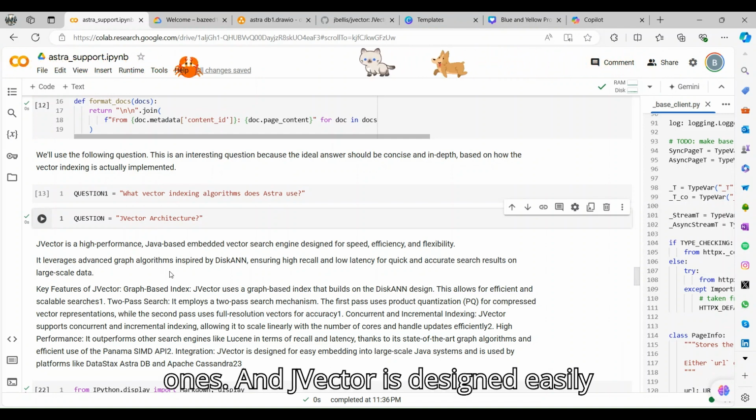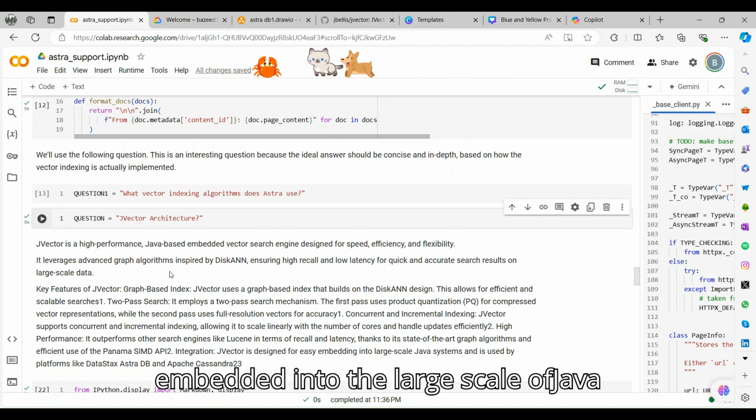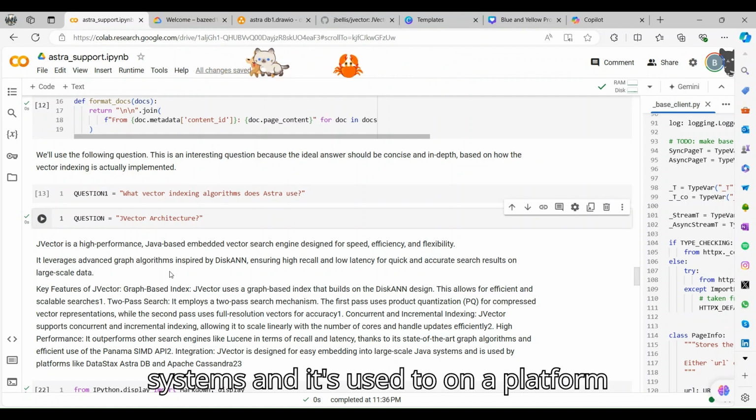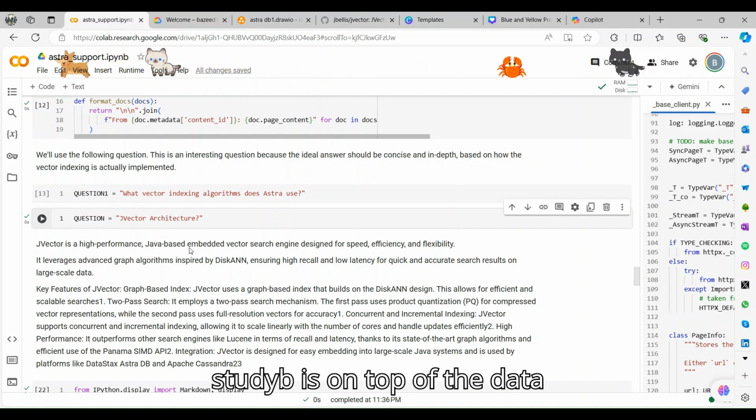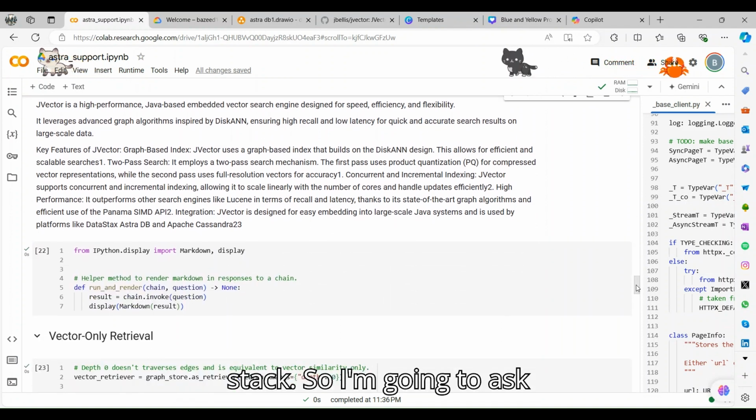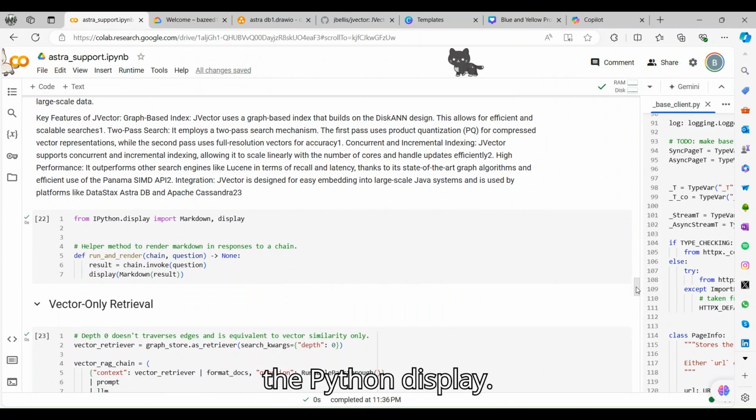And JVector is designed to be easily embedded into large scale Java systems, and it's used on the DataStax platform, and Astra DB is on top of DataStax. So I'm going to ask the Python display.